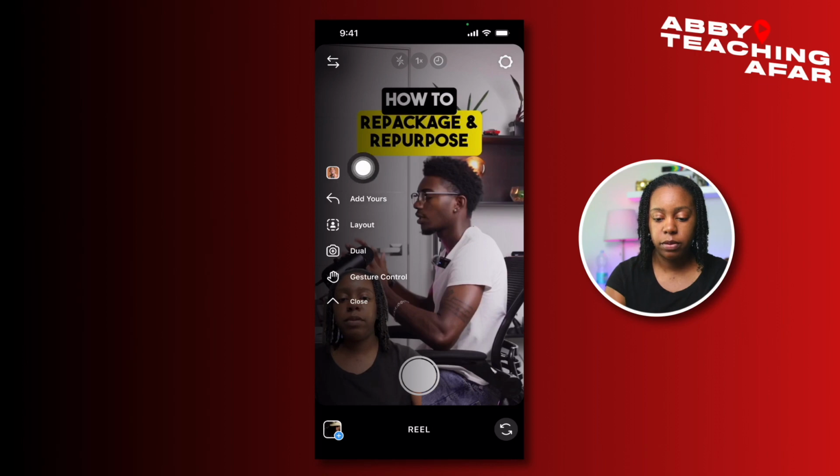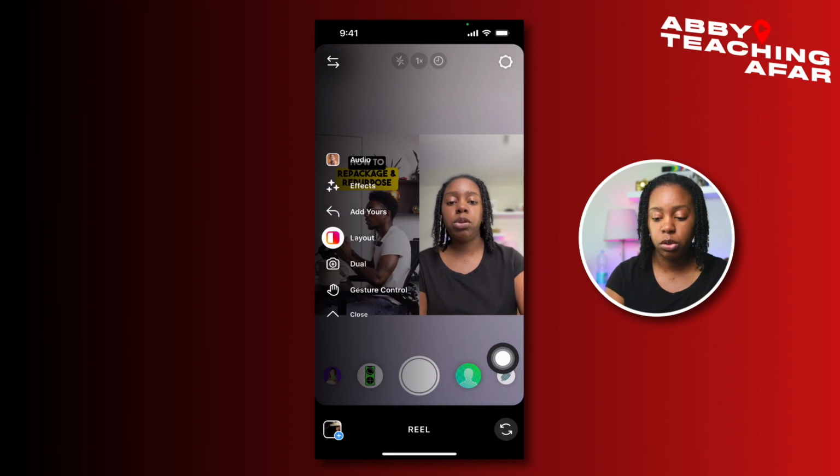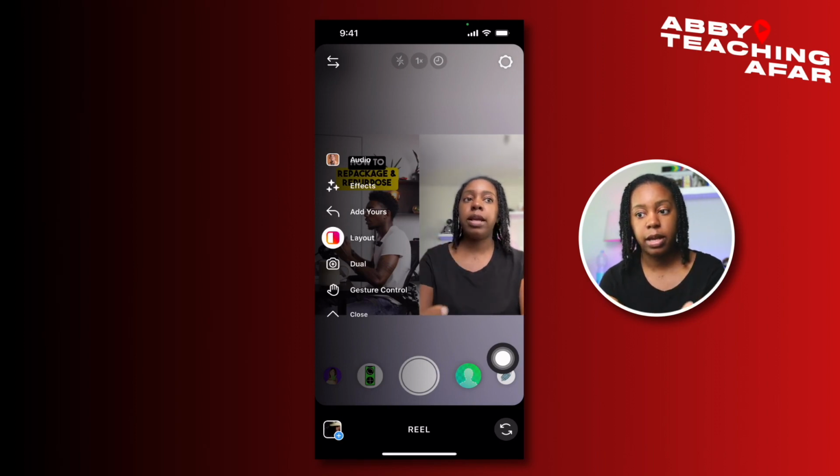Okay, so you see the audio, the add yours, layouts, dual camera, things of that nature, but pretty much for these repurposing ones, we want to focus on layouts. So I'm just going to show you the traditional way once more. Press this here, and what people will do is literally just be on here and just listen.